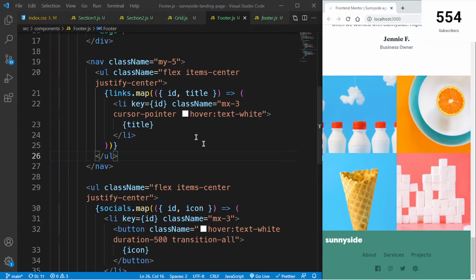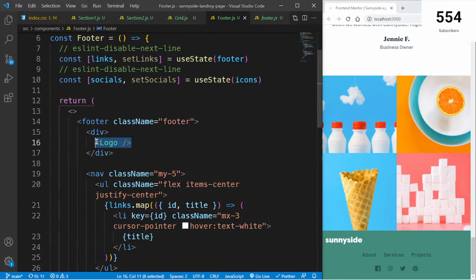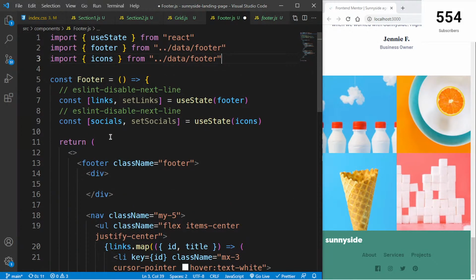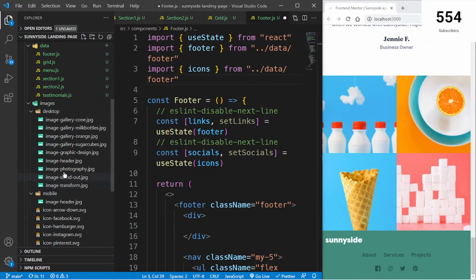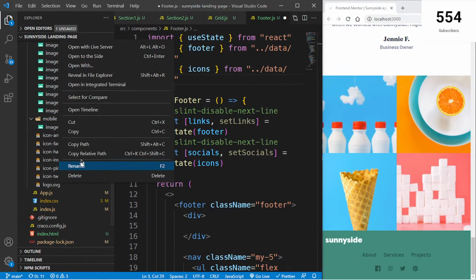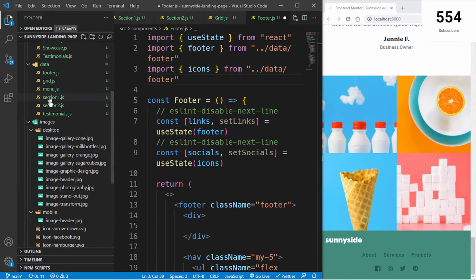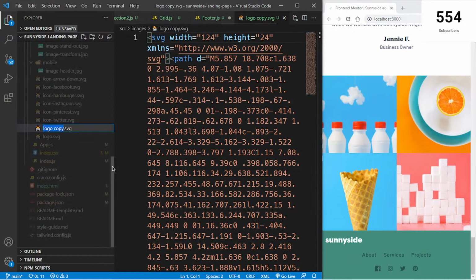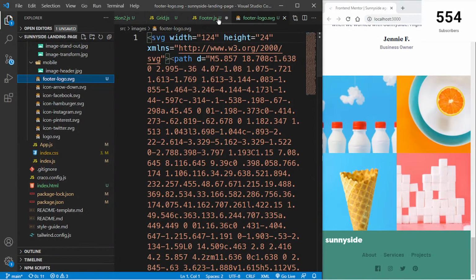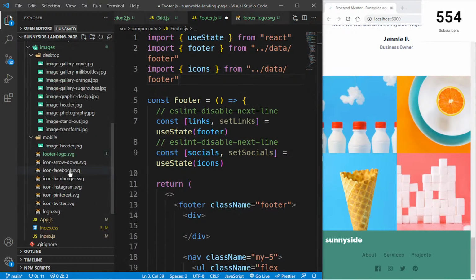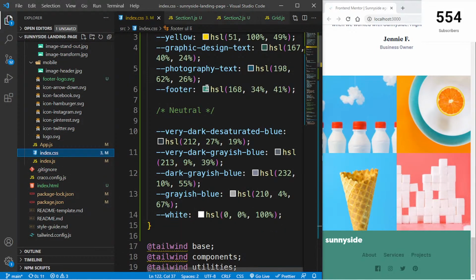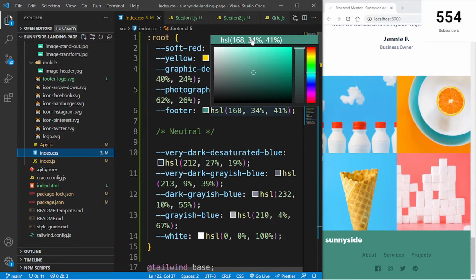And I want to change this. So instead of rendering the logo here, and I'm also going to remove this import, I'm going to create a new file. So copy this here and paste it inside the images. It's going to create logo copy, and I'm going to rename this to footer-logo svg. Then I'm going to grab the footer color. The footer color is this. Let me grab the hex value.